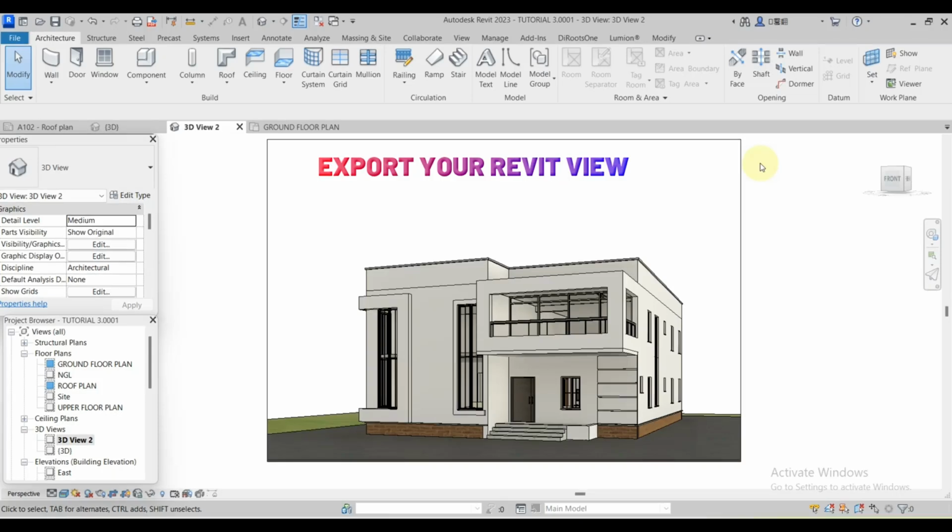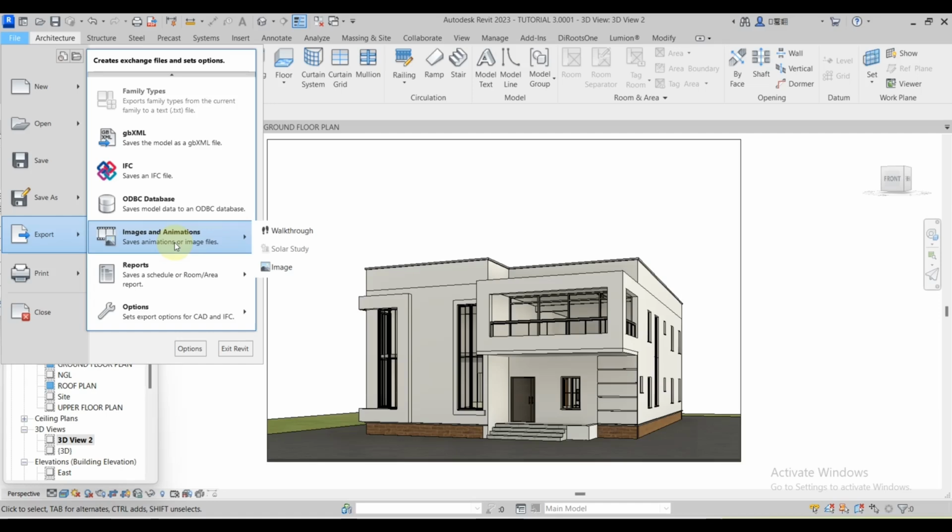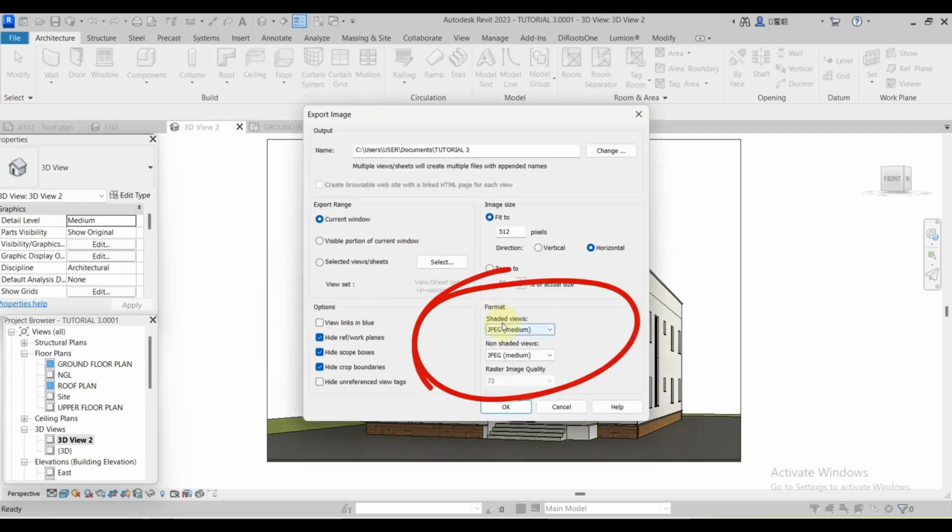Step 1. Export your Revit view. Set up the camera view. Click on File. Click on Export. Scroll down to Images and Animations. Click on Image. Head over to the format. Let's change to PNG.